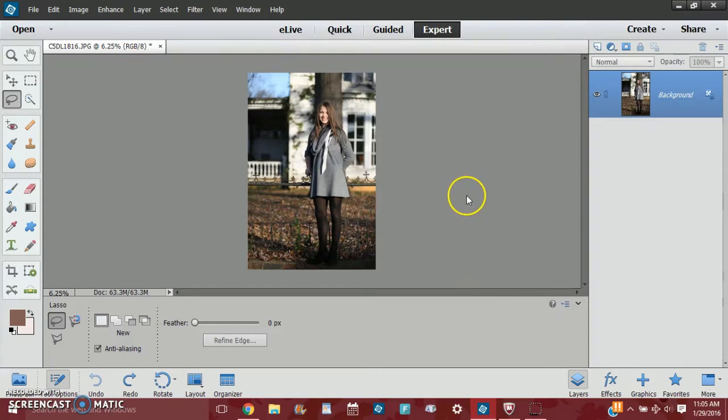Now, the third way that I'm going to show you how to do this is I'm going to go ahead and play with the color curves.